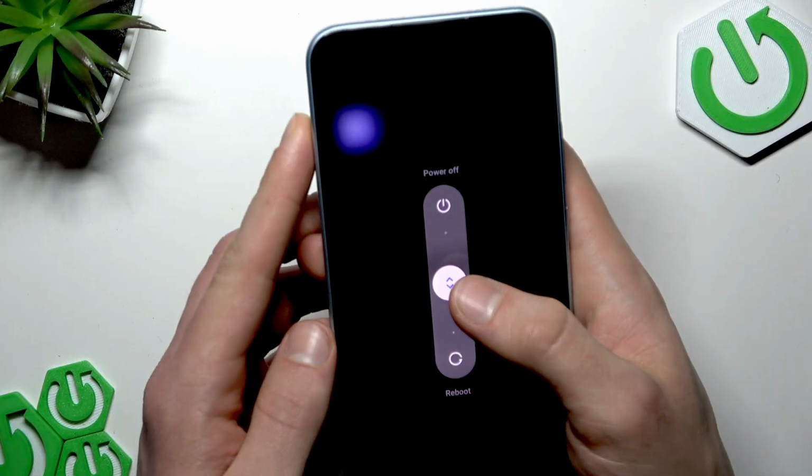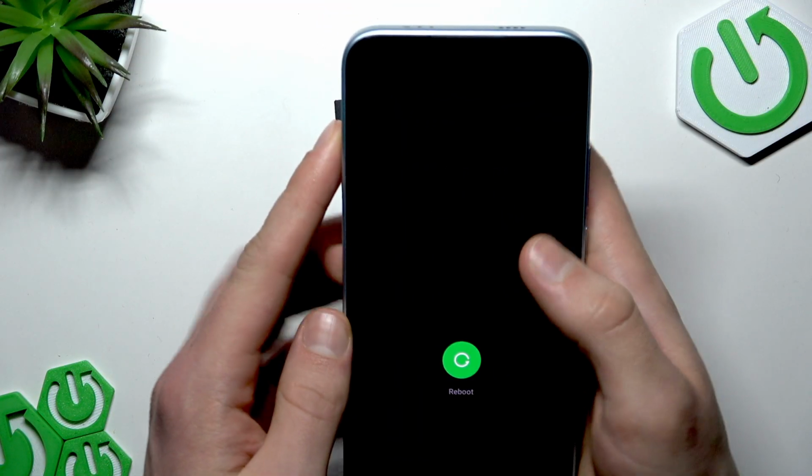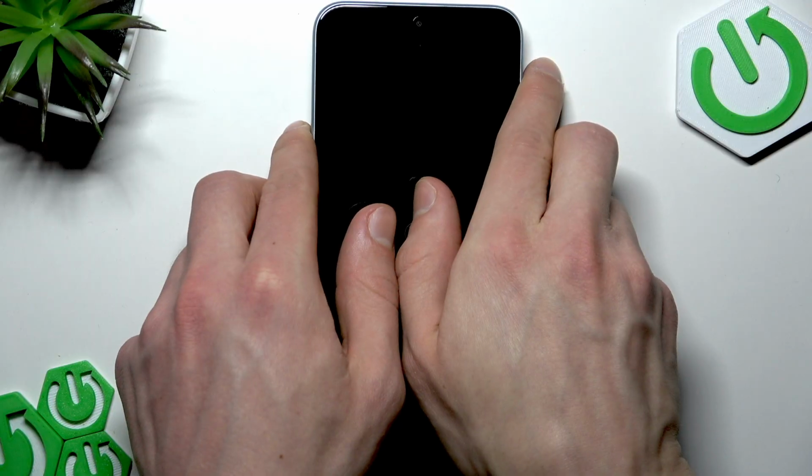holding down power button and volume up key at the same time. Swipe the circle down to reboot and wait until your device is restarted. And this should resolve your issue.